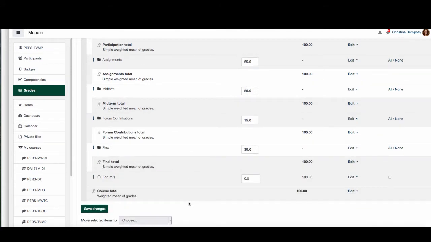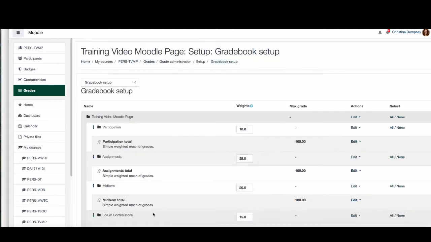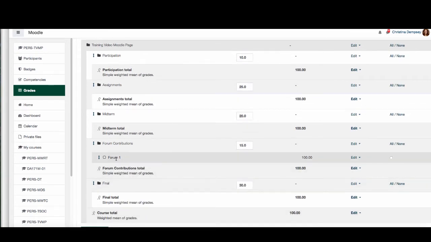Now if you do it this way, it's going to appear here at the bottom and not inside of its particular category. So to move it, what we want to do is navigate all the way over to the right, click on the checkbox, and here under Move Selected Items To, we want to choose that category, which would be Forum Contributions. So now if we look at our gradebook, you can see that Forum 1 is inside of the Forum Contributions category, which is basically where my folder example came from before. Now it's almost like Forum 1 is inside the folder of Forum Contributions. And this is how you would go ahead and add grade items going forward.